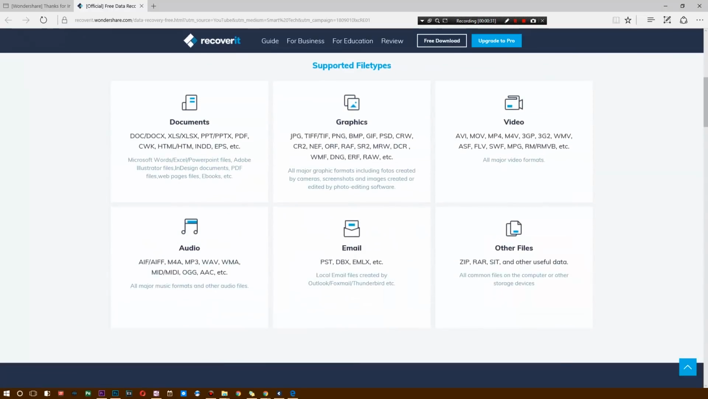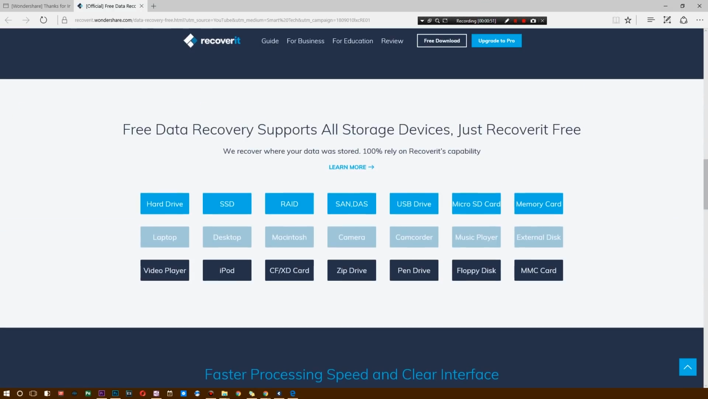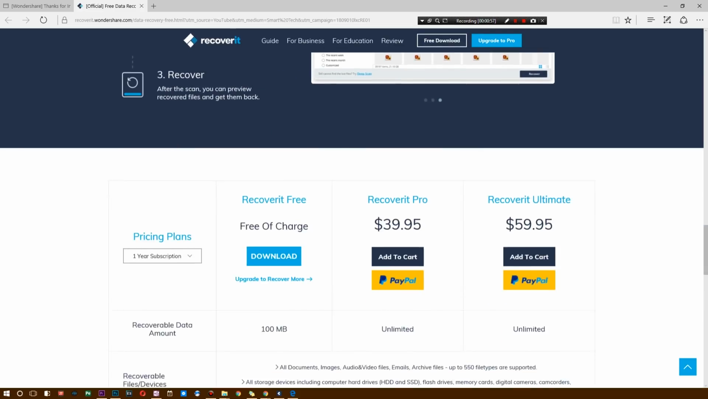But the best part is that it supports all these different file types, whether it's a document in .doc or of course .html, or graphic in .jpeg, or a .psd file from a project you were working on. In terms of video, it supports everything from AVI to .mp4, audio over here, WAV files, MP3 files. There's even emails and even things like .zip files that it can recover. How cool is that? It can recover things from everything from RAID setups to hard drives to iPods to zip drives to pen drives. It can do it all.